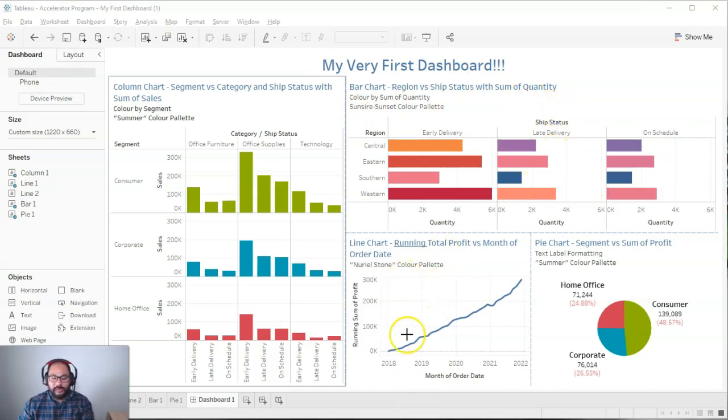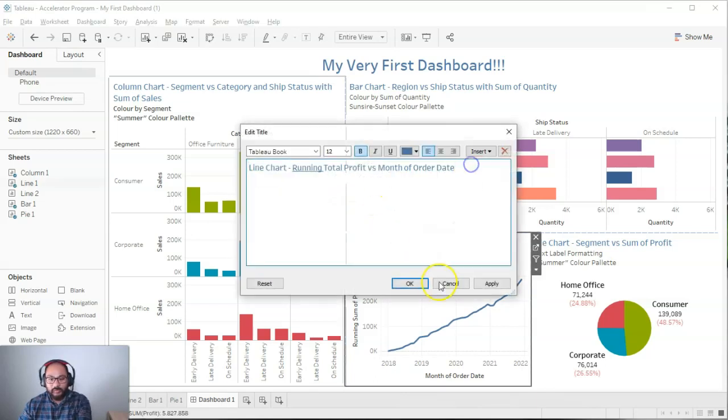Then I have the next thing, which is a line chart. So here we have a line chart with a running, and I've underlined this, running total profits. Okay, that's your clue. And then we want to add a month of order date granularity. So we spoke about granularity before. And once you have that, there's not actually any coloring. So let me actually get rid of that. That's a mistake. Don't need that.